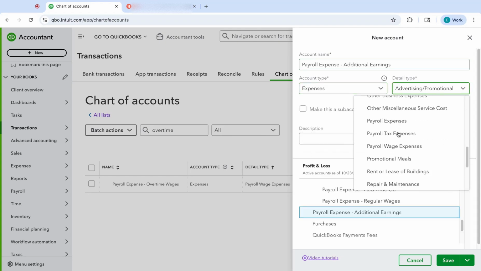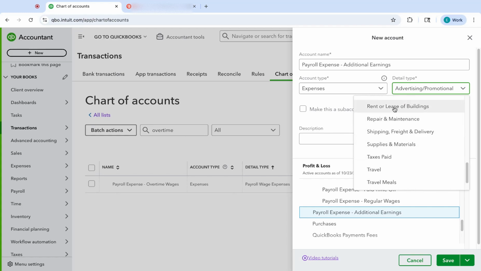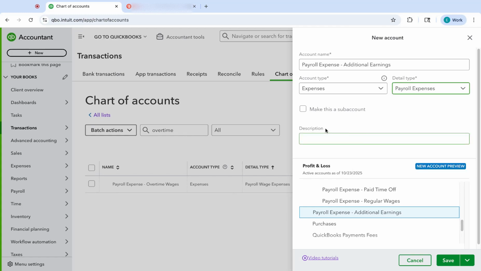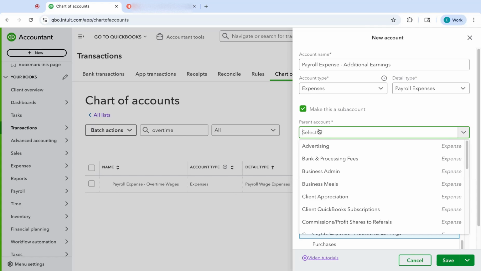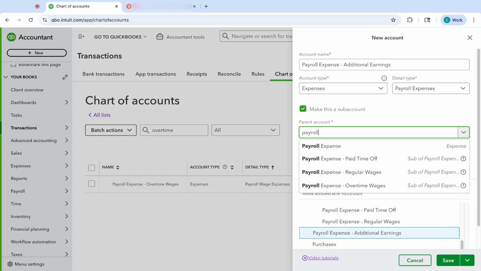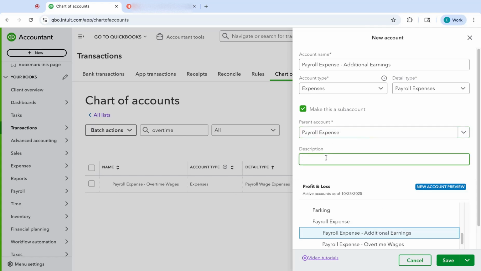I like to keep it nice and simple because in my mind, it honestly depends on your industry. I have some clients who do need to see the difference between bonuses and commissions if they have a sales heavy industry or part of their business. All right, we're going to make this a sub account, payroll expense. Additional earnings is going to be bonuses, commissions, paycheck tips, etc.